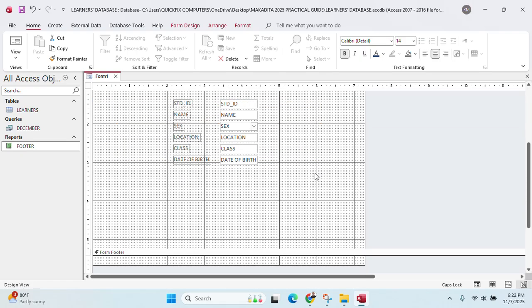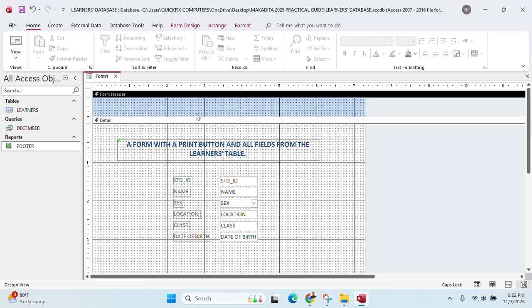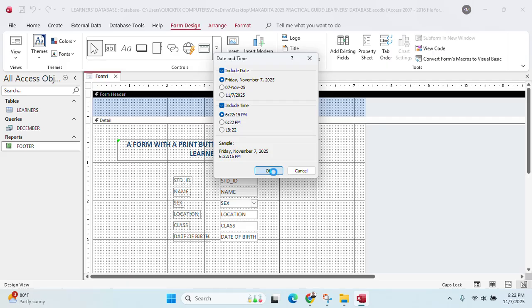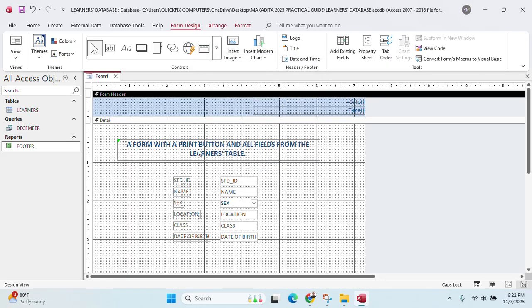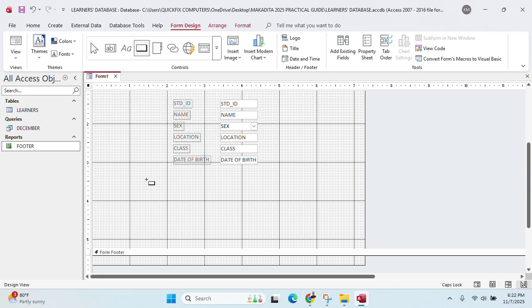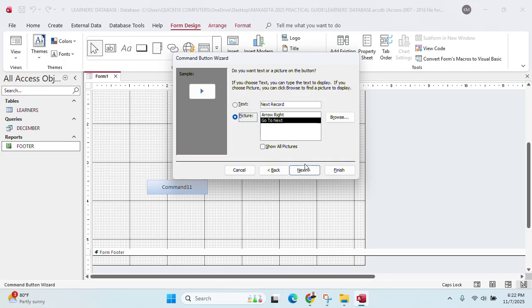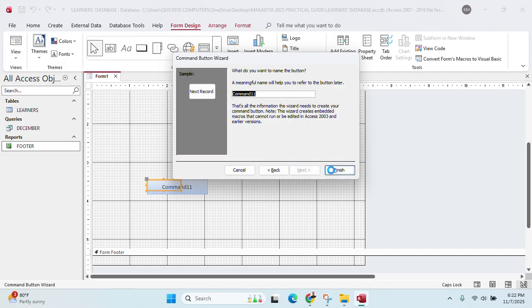So I want to just put more formatting features in a form, like click at this header section, form design, add a date there, click OK. I can even add a button or buttons. Buttons are around here. I highlight, I draw a button. This button is for next, finish.